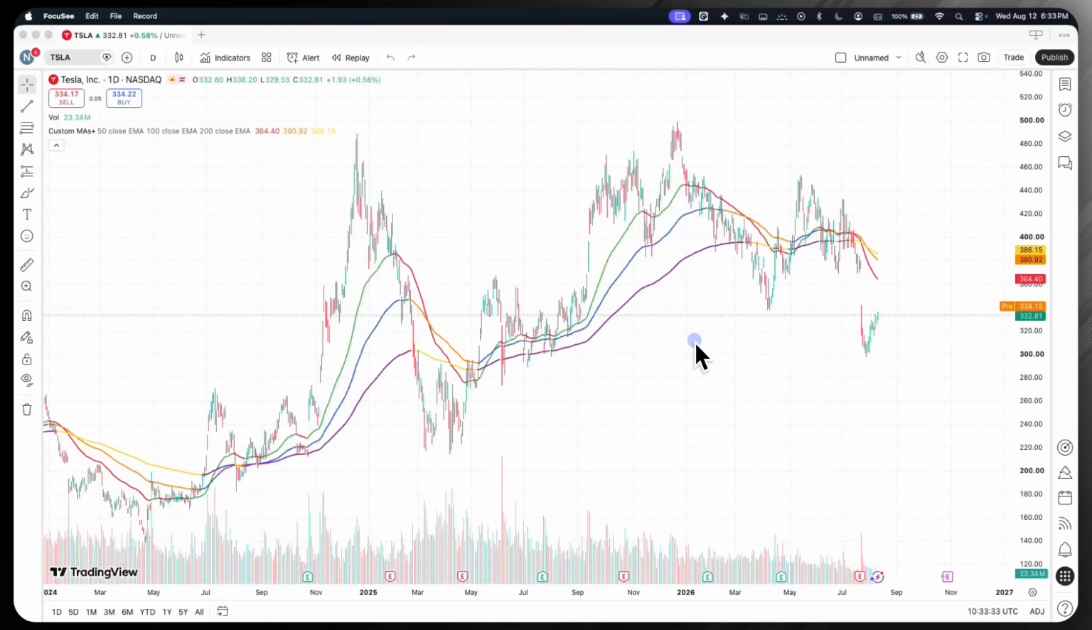Hey everyone, today I'm going to show you how to export data from TradingView step by step. This can be helpful if you want to save market data, use it in a spreadsheet, or keep it for backtesting and analysis.